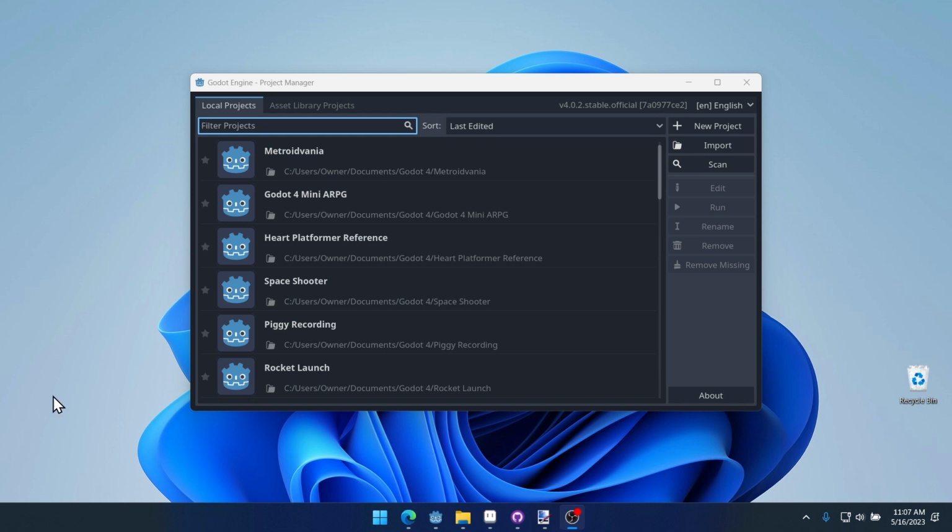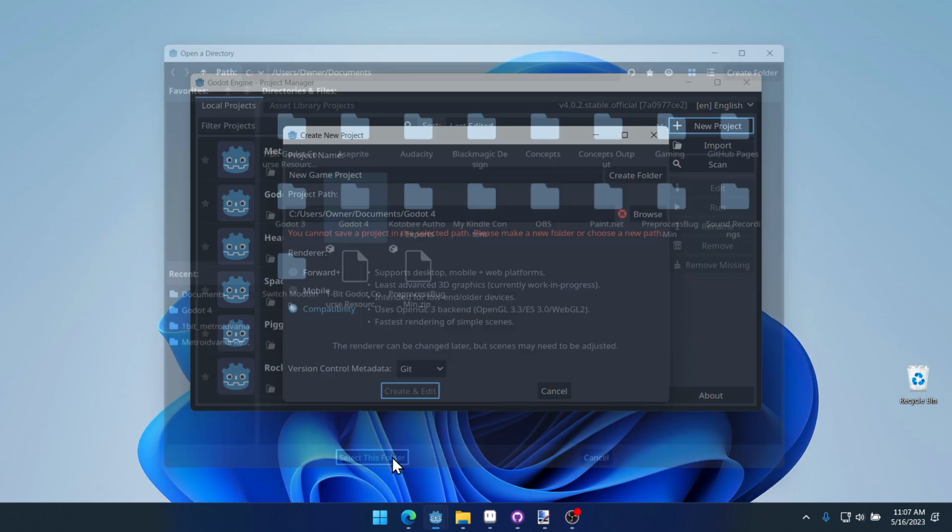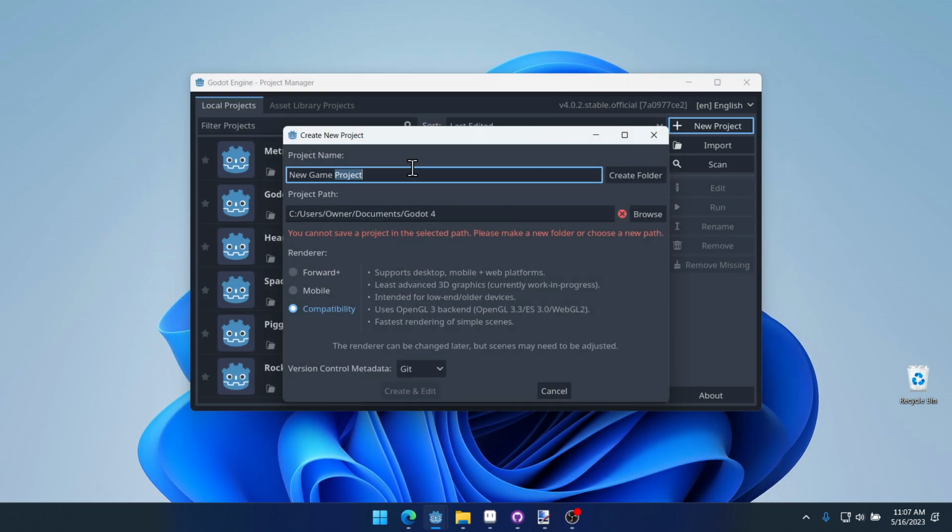Let's get started. Open up Godot 4, and we're going to create a new project. I'm going to put this in Godot 4. I have a folder for this, and I'm going to call this Heart Platformer. I'm going to use the compatibility renderer because I'm making a small 2D game, so I don't need the more advanced 3D graphics. And we'll create this folder and then create and edit.